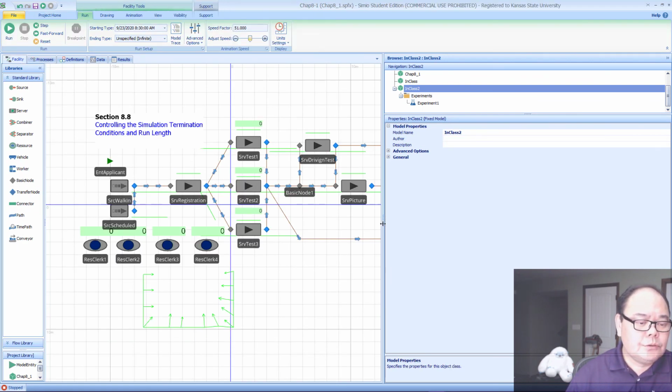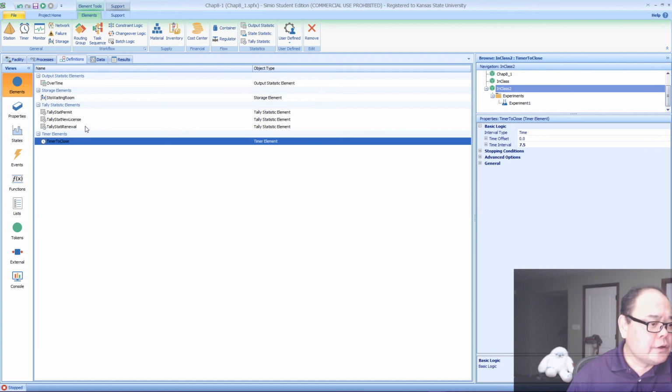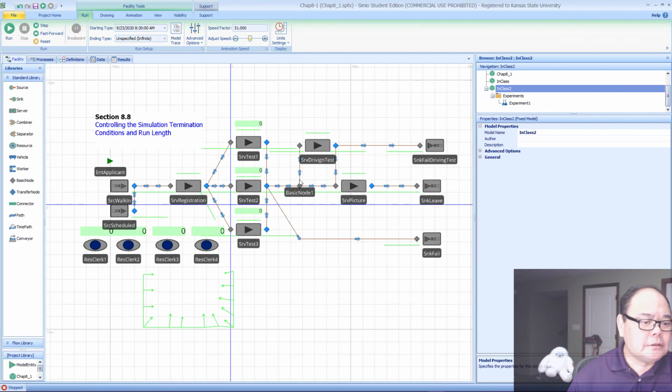So these are two possible ways to check. Either you check every time an applicant leaves, because the applicants can all have left already before 4 o'clock, and that's the situation where we cannot stop the simulation. So if the last applicant left before 4 o'clock, we have this safeguard timer right on the 4 o'clock. I will check the entire system. If no more applicants, we'll go ahead and shut down our simulation. This will conclude 8.8 and the entire chapter 8 tutorial. I'm going to stop right here.